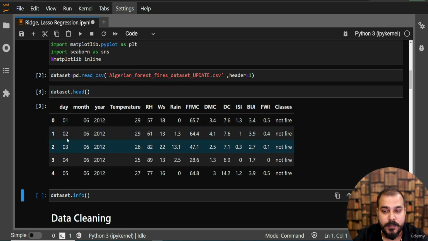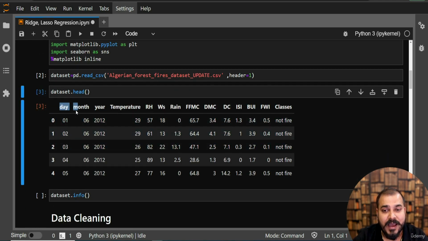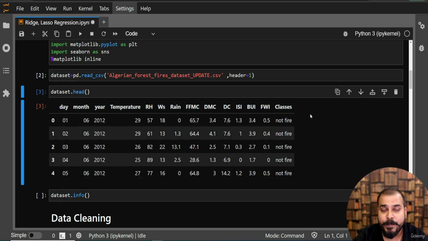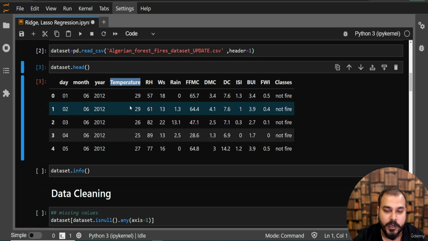So this will be my data.head. Here I have values like day, month, year, then temperature, RH, WS, rain, FFMC, DMC, DC, ISI, BUI, FWI and classes. Now what did I say? I am going to create a regression algorithm which will predict temperature. So temperature will become my output feature and all the remaining will become my independent features. Temperature will be my dependent feature. That is what we are going to do.